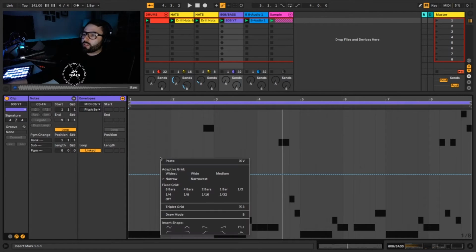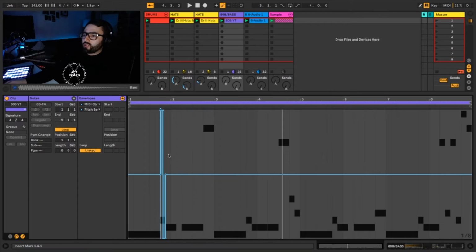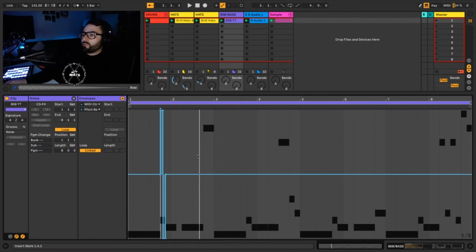If you right click, see Ableton gives you loads of wacky, wonderful envelope shapes, right? So I'll click one of these. It's going to slap that in there. This is what it's going to do to that. It's not quite what we're going for, but you get the idea.